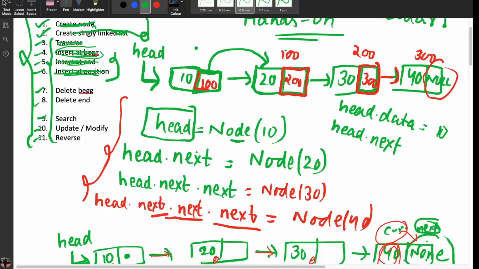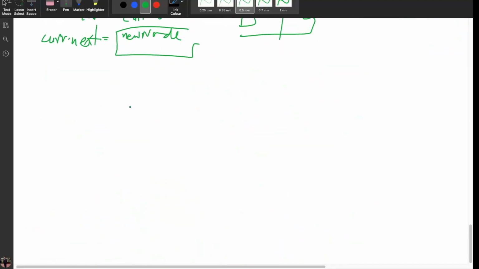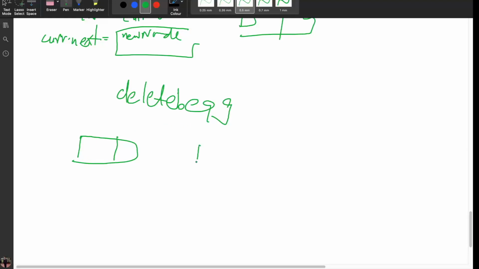So let's do delete beginning and delete end. I will explain both parallelly, right? So that you understand what delete beginning is. Delete beginning is like this.